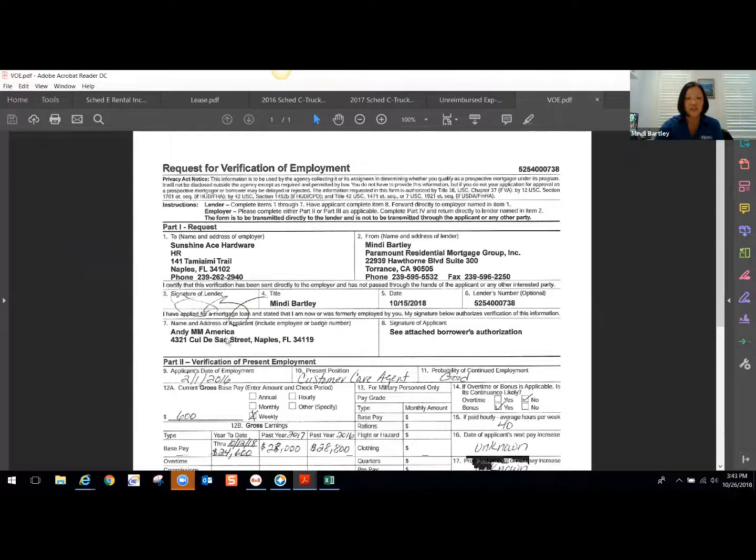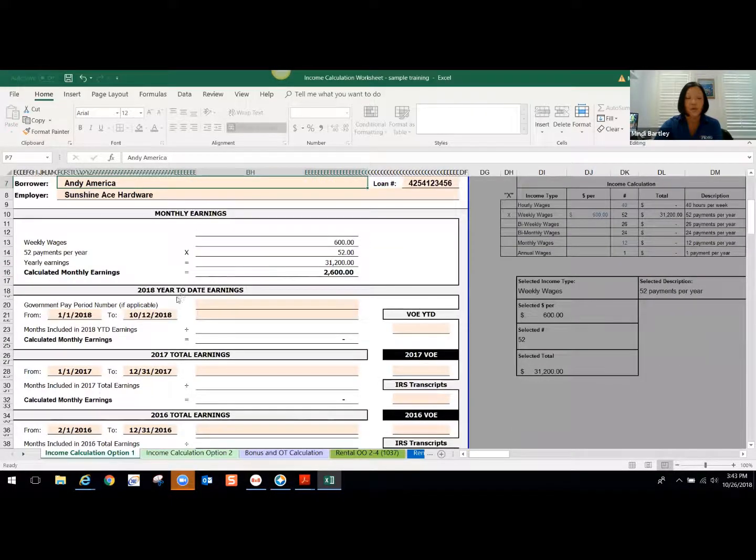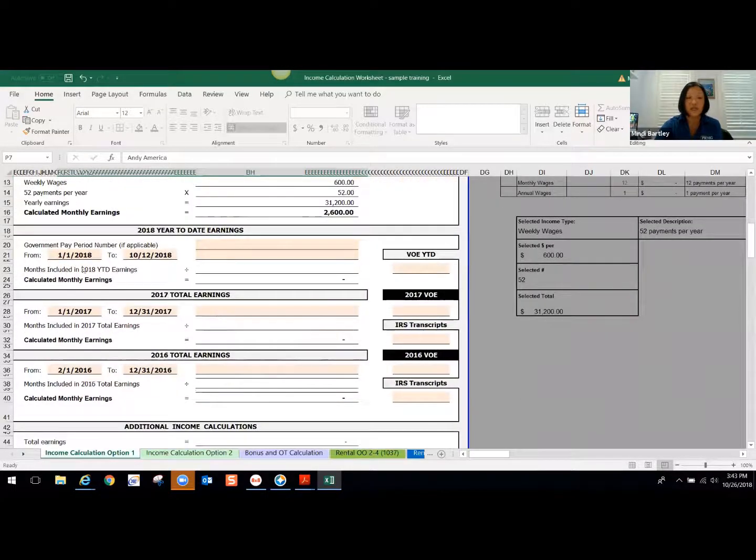So let's continue on to Andy America. We're going to complete his year-to-date 2018 earnings. It's extremely important that the from and to dates are correct in each section. Andy America started his job with Sunshine Ace Hardware on February 1st, 2016. Okay, so let's go ahead and plug in the figures.